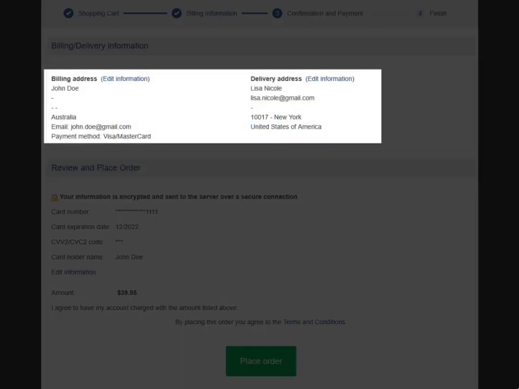On the review page, you can verify the billing and delivery address details. In case you wish to keep the billing and delivery details separate, you need to edit the information. Please note, payment details such as invoices will only be sent to the billing address, whereas the other address will only receive the product download URL and license key information.